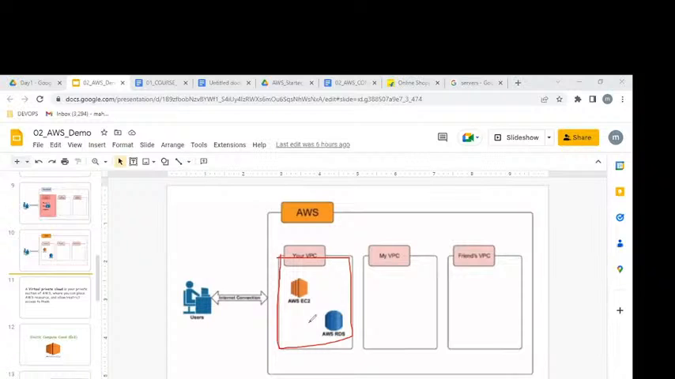For example, we have two companies. One company name is TCS, and the second company is HCL. TCS and HCL, both companies are using AWS. But TCS people can create their own network, and HCL people can also create their own network. HCL can't get into TCS, and TCS can't get into HCL. So that kind of level of security is available inside AWS.